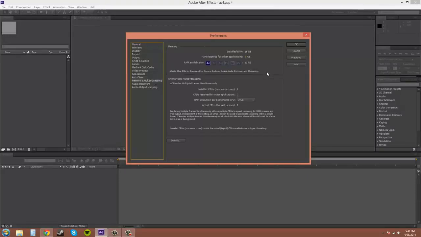Here's multiprocessing, and I like to turn mine on. I have 8 cores in my CPU, and it's one of the AMD 8-core somethings or another. So I reserved 2 for the other applications, and then had 2 gigabytes. This usually helps me render faster, but just so you know, not all the time does it render faster. So this helps most of the time, but not all the time.